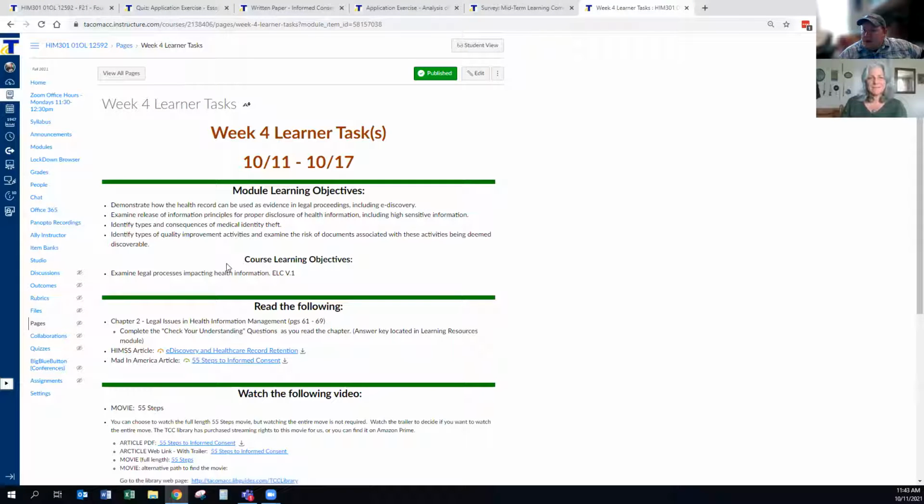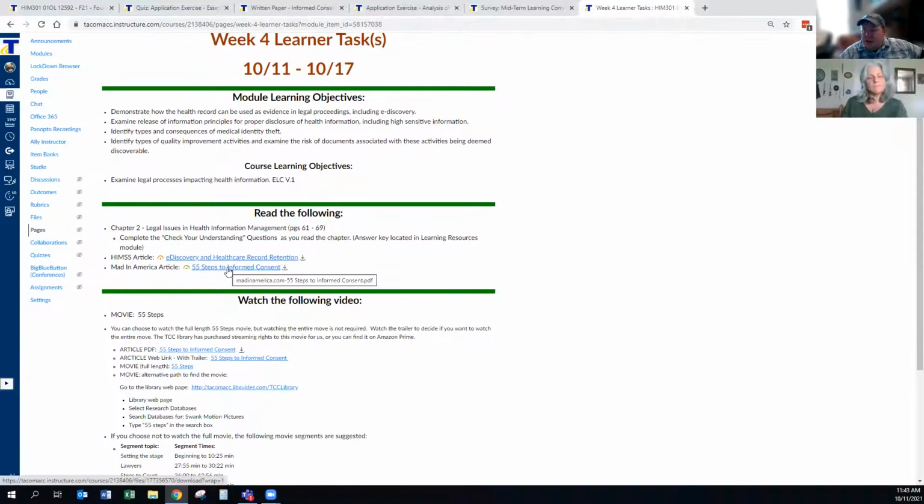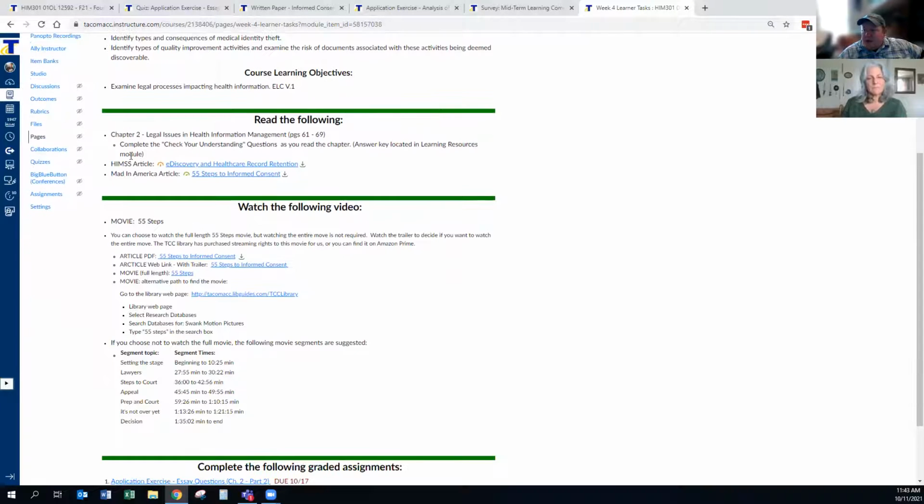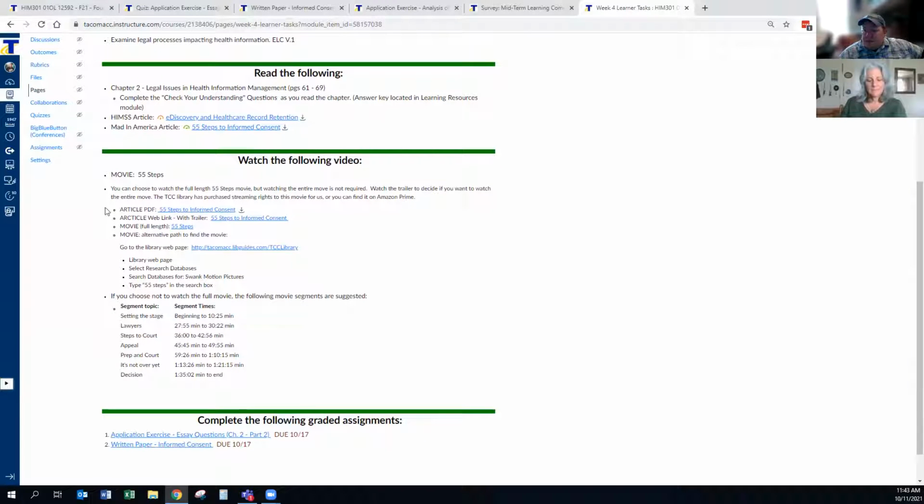You're basically focusing on 4 objectives. Like I said, just continuing to look into the legal aspect of HIM. You're going to do a little bit of light reading from chapter 2, a few articles, and then we've got that movie 55 Steps that I talked about last week. That's going to really inform the paper that you're going to be writing. You can see we've got 2 assignments for this week. First is a series of essay questions. I think it's just 3 essay questions.